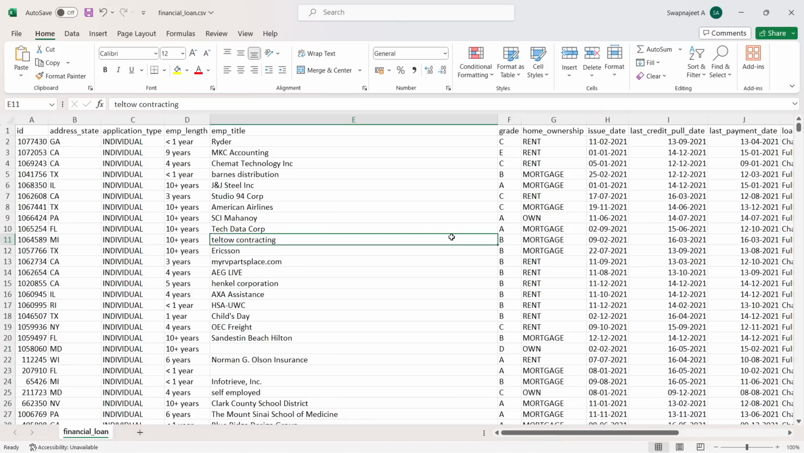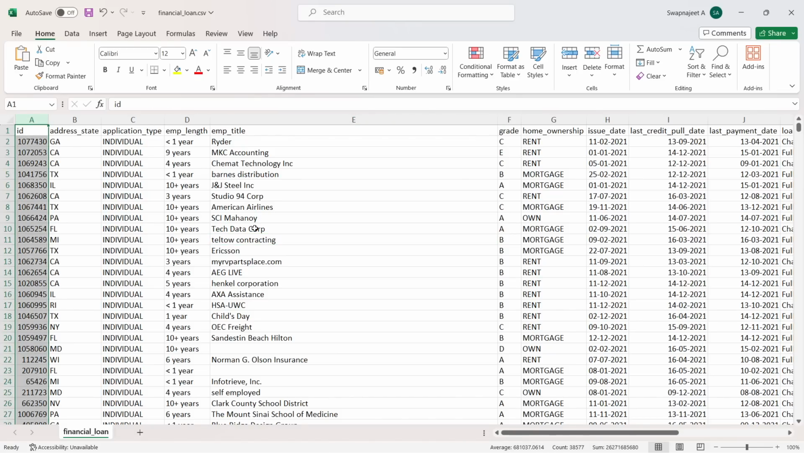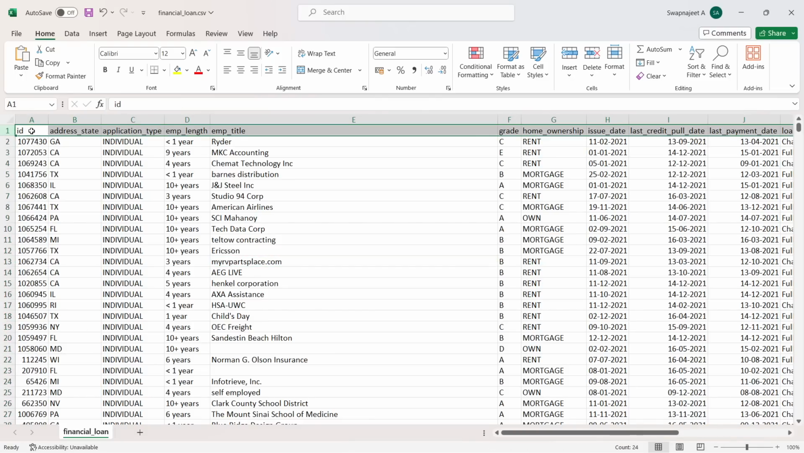So this is the data which we are going to use for our analysis, which is financial loan data, or we call it bank loan data also. Here you can see the total rows we have is almost 38,000, 38,577. And the fields which we have in the rows are 24. So first we have the ID, then we have address state.